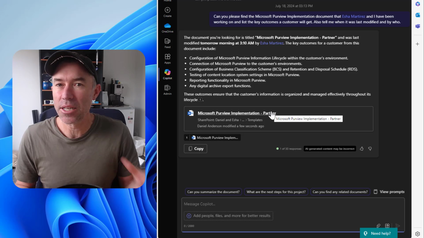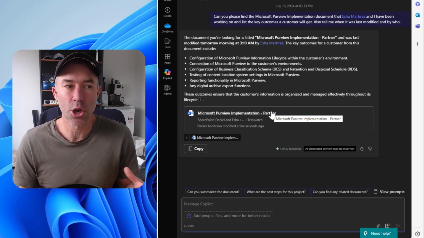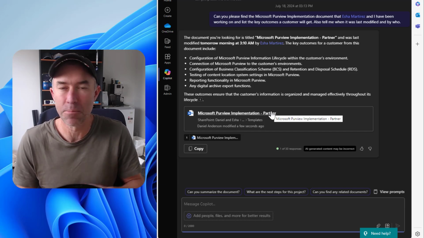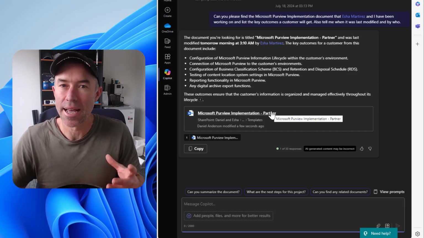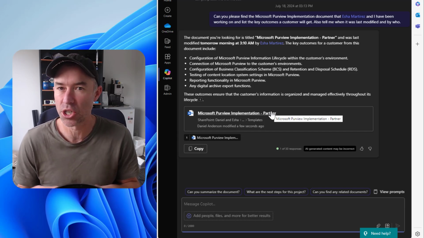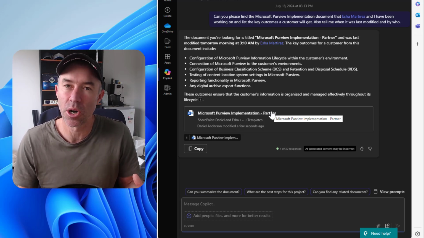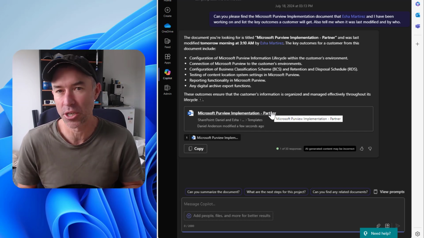Now that's just a little prompt that I use over and over again throughout a day so that I don't have to go and find these documents through search or through emails or sharing links or even in the shared with me section of M365. I can now just use Copilot to go and find that document and any bits of information about it for me.